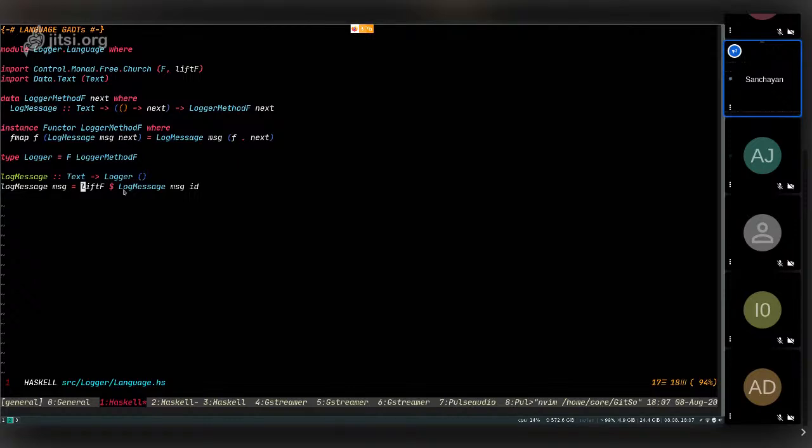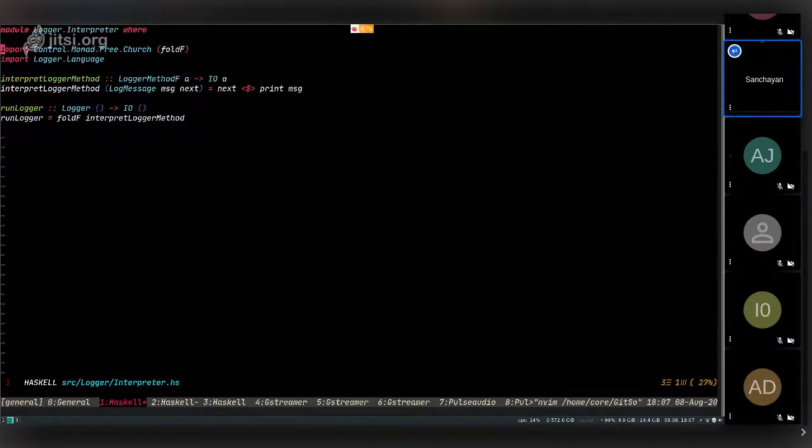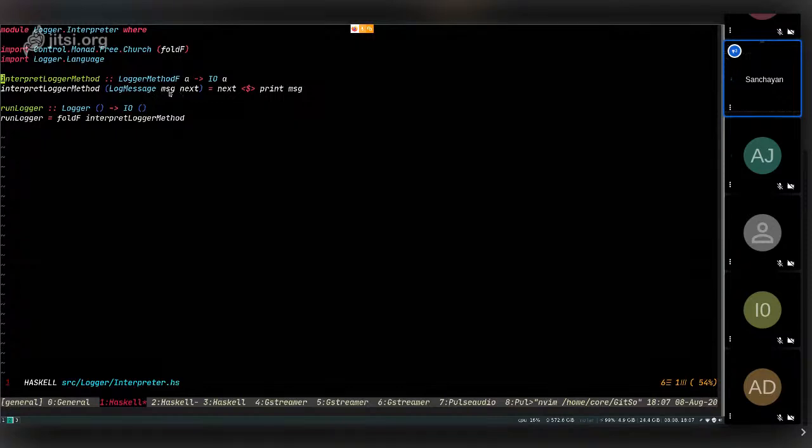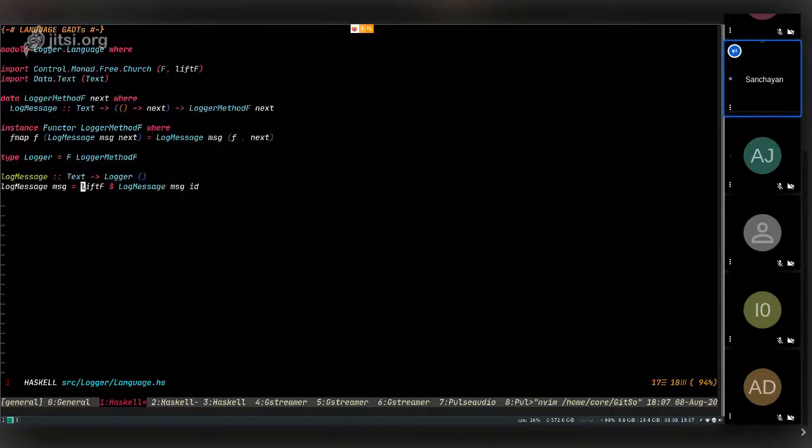Now if we go to the interpreter, so I am saying interpret logger method f. You can see it again. This is a pattern match. I only have one command in the DSL, so that's all there is.